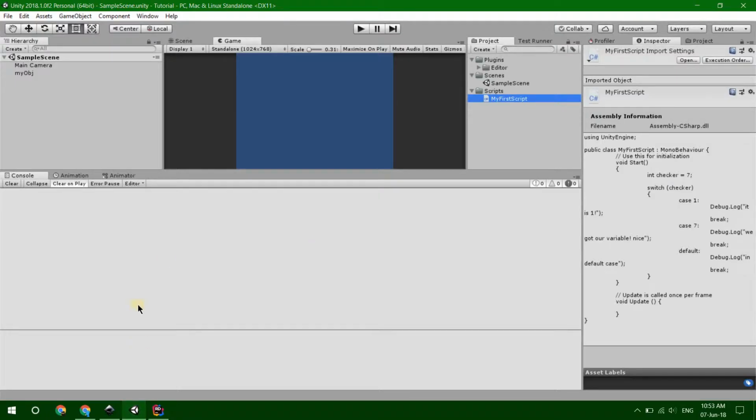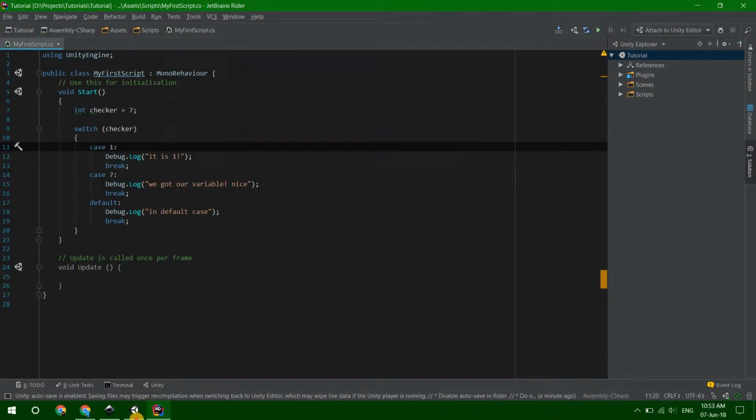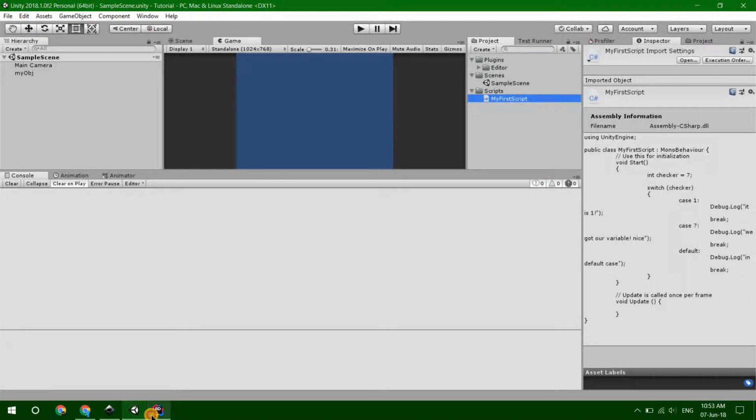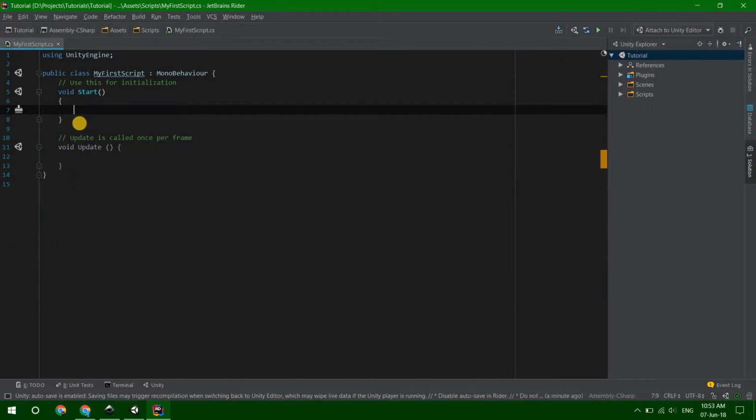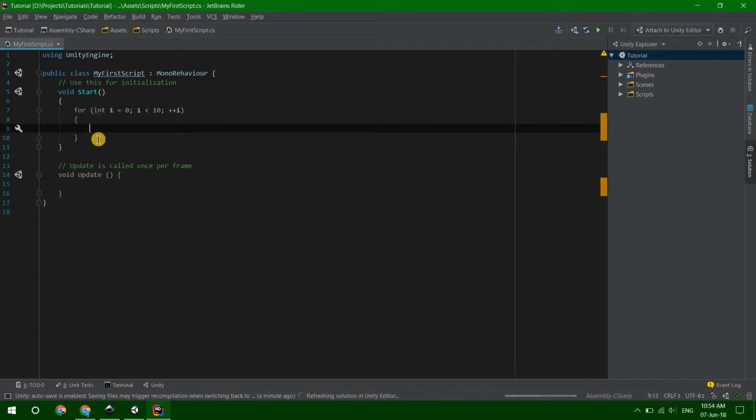I have my Unity editor opened and I opened our script, this one in Rider. So let me start with an example and explain what it means. Let's type for, then type int e is equal to 0. Don't be afraid if you do not get what I'm writing right now. You will get it pretty easily after my explanation. e less than 10, plus plus e. Go to the next line.